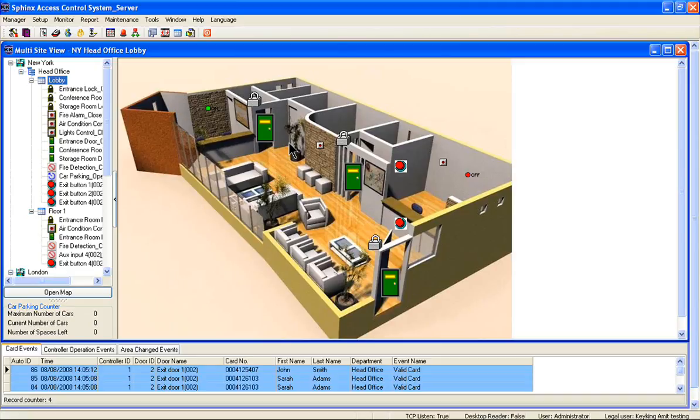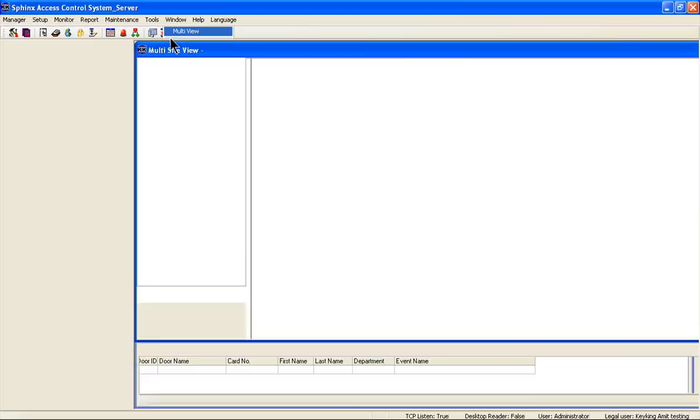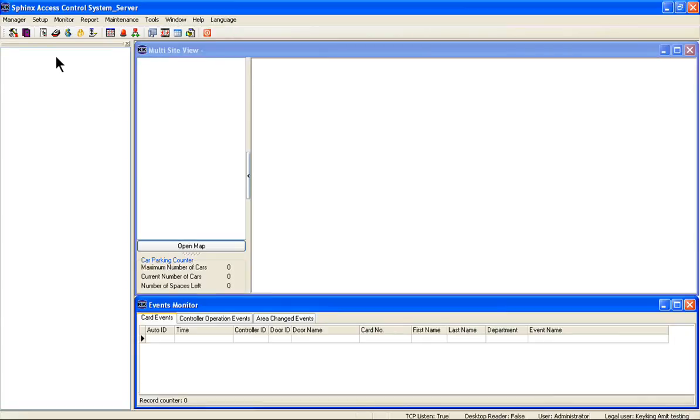Sphinx can be easily configured. To do so, let's start from scratch. After the installation, the first time we run Sphinx, this should be the opening screen, an empty configuration. I will click Multi-View under Window Menu in order also to watch the controller manager, which currently is empty.